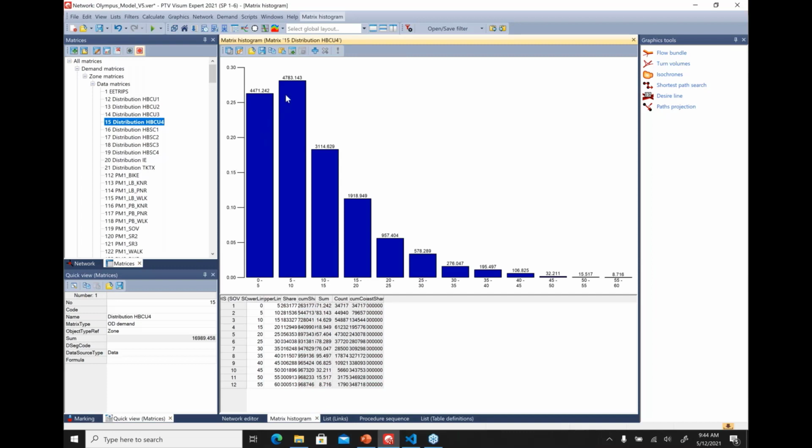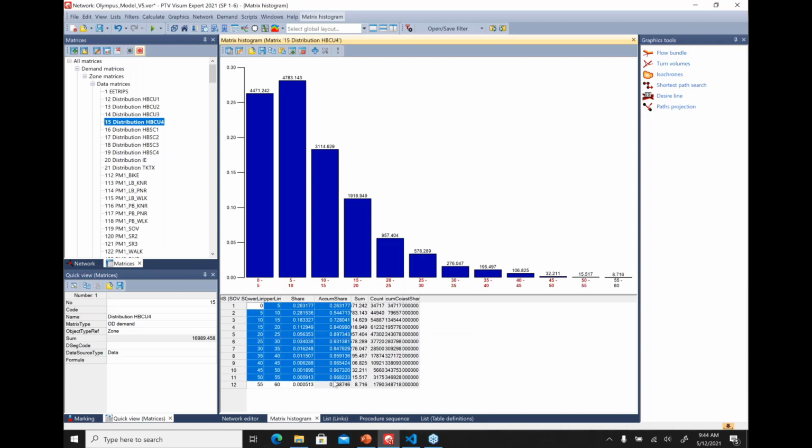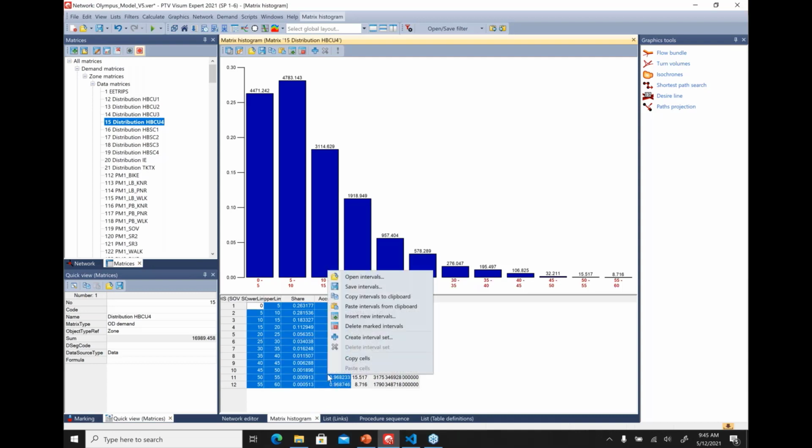So that gives me now a trip length distribution chart. This trip length distribution chart again can be copied and pasted. So this way you're able to transfer this data into an Excel spreadsheet. And if you want to analyze this further, you can do that, or you can put this in a report.